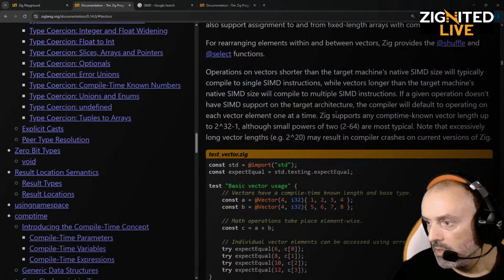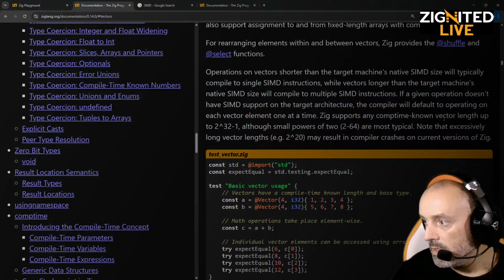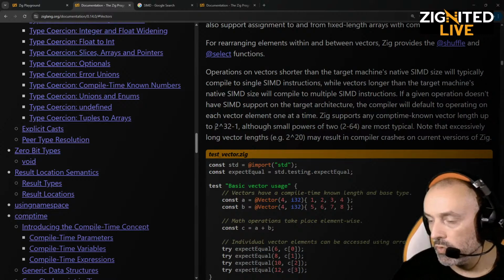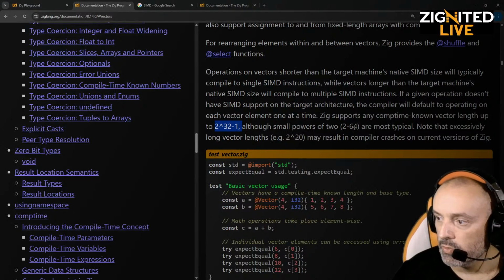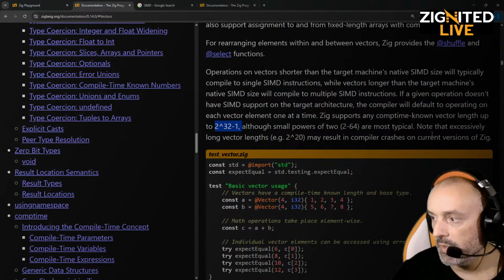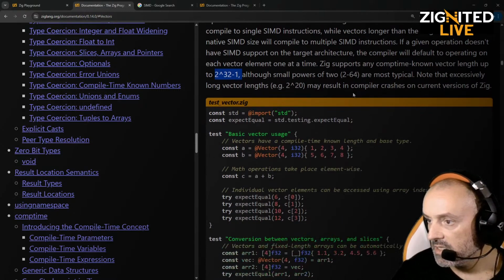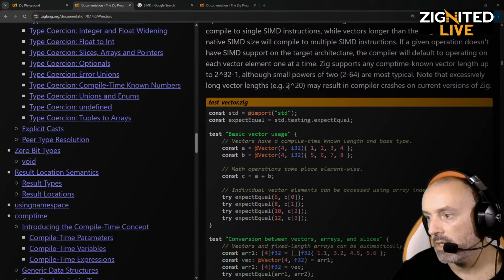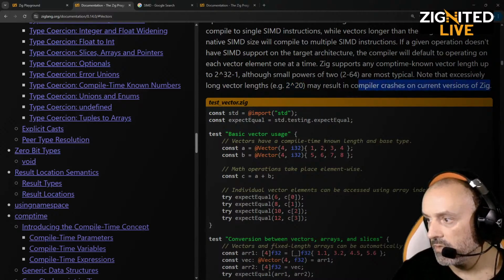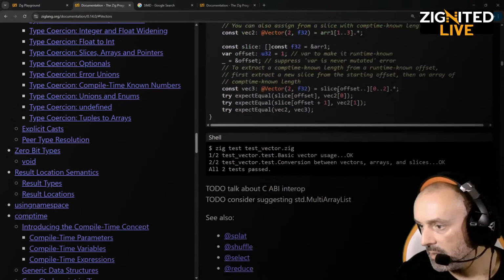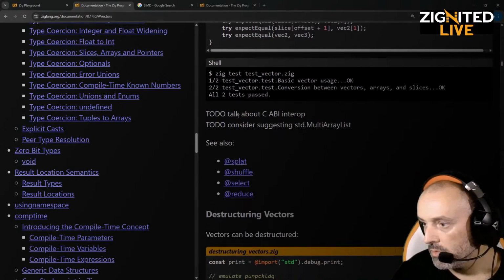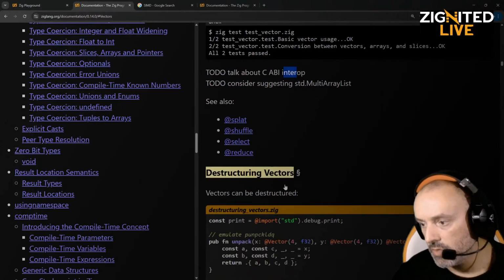I've read this: Zig supports any comptime known vector length up to 2 to the power of 32 minus 1, although small powers of 2 up to 64 are most typical. Note that excessively long vector lengths, like 2 to the power 20, may result in compiler crashes on current versions of Zig. So they're probably going to improve that in time. Then there's C ABI interop, destructuring vectors.